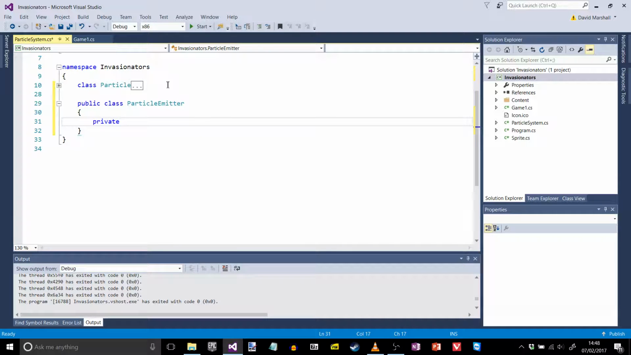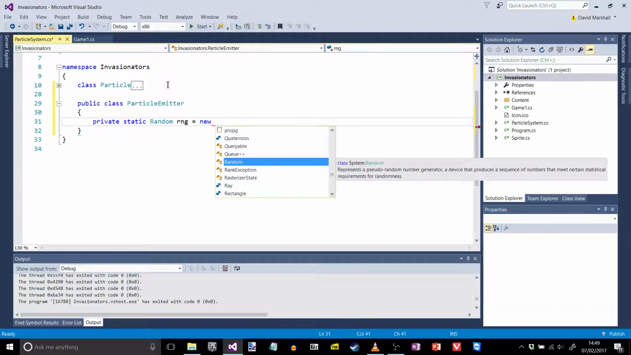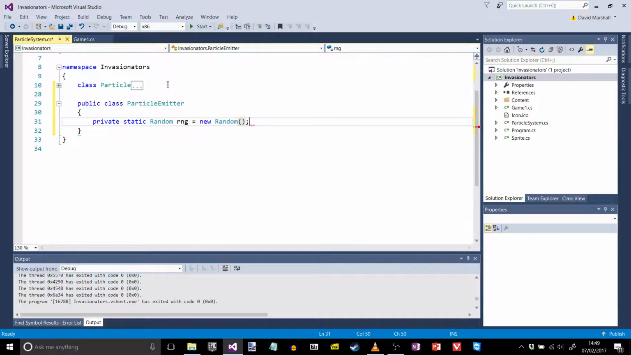I'm going to make it private and static. Private because nobody else needs to use our RNG, but also static, so that means there's only one of them for all particle emitters, so we don't have individual copies of the RNG. If you spawn 2 particle emitters at the same time, then they will be seeded with the same timestamp, which means they'll have the same random sequence. And we don't want that, so static will avoid that.